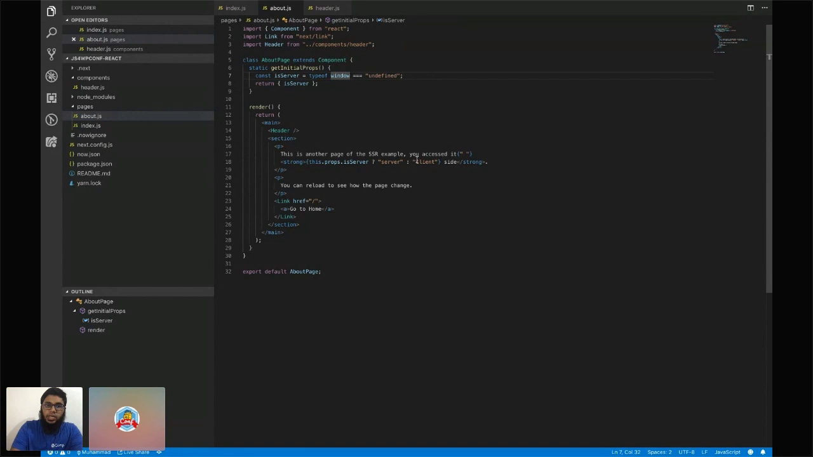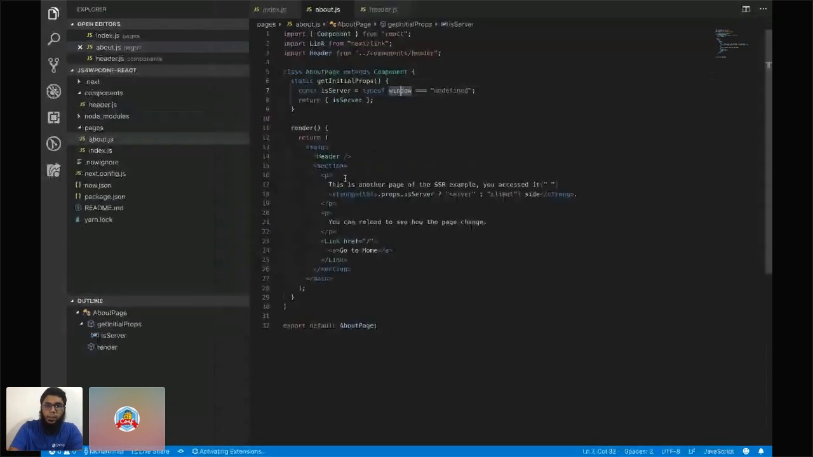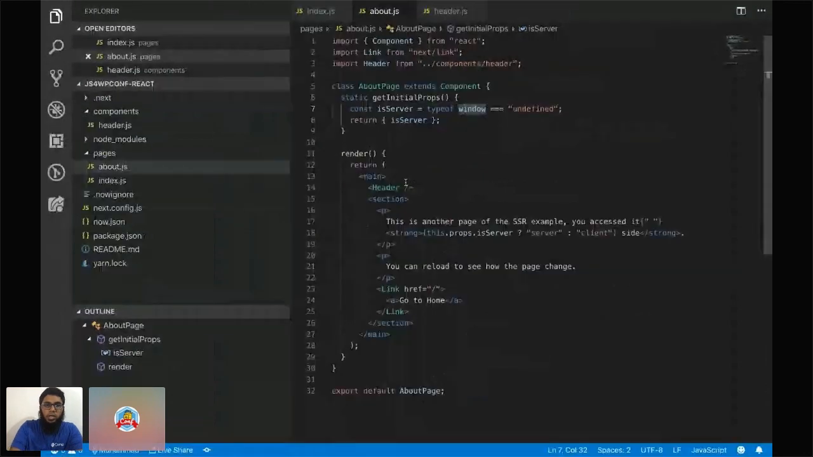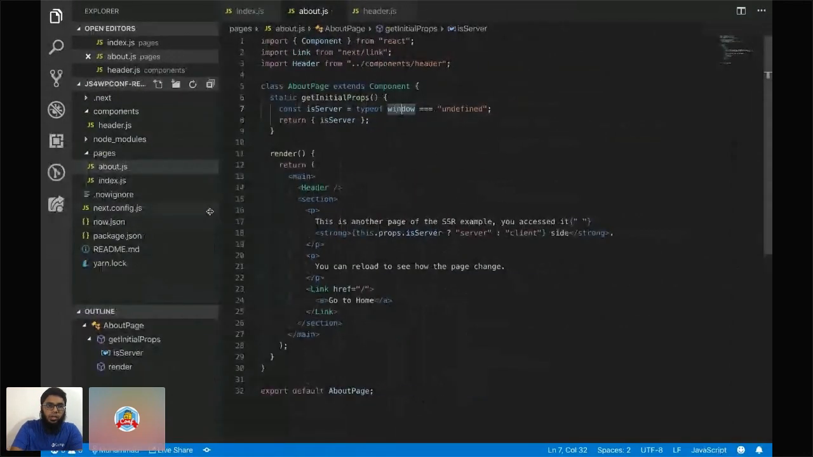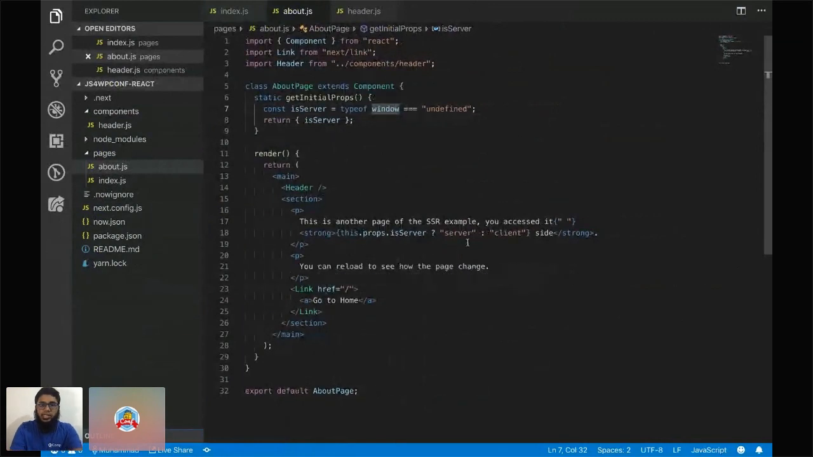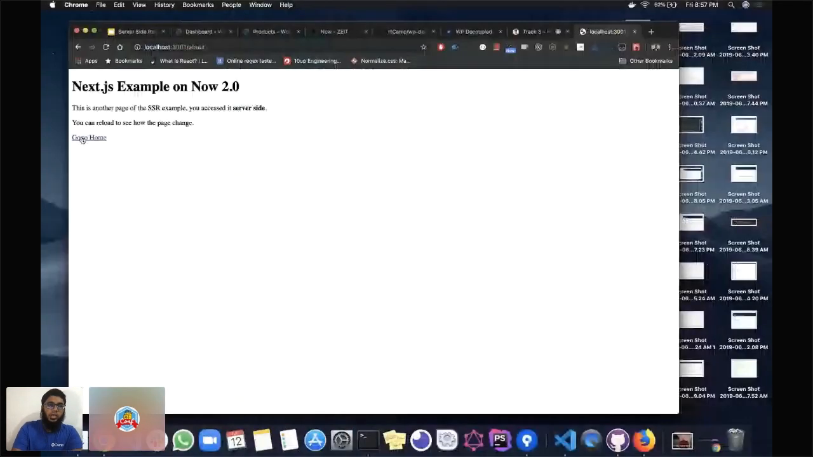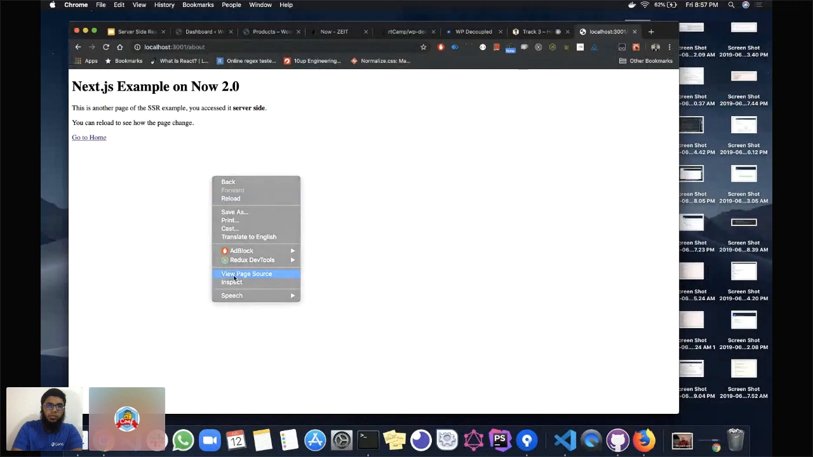So this is another page of this example. You access the client side or server side, which comes from this.props. Server side means if isServer is true, it will be server side. Otherwise, it's client side. So I'll show it again. You go here. It is client side first of all. When you refresh it, it comes from the server. I'll also show the page source. Okay, it's development, so it won't be available.